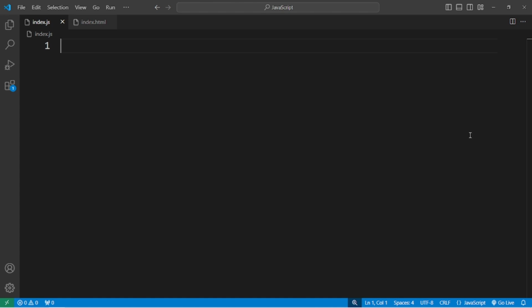So basically, a class is nothing but a blueprint or a template that serves for creating an object, and it's a better structured way than the constructors, which we learned in my previous video. So let's go ahead and see an example.